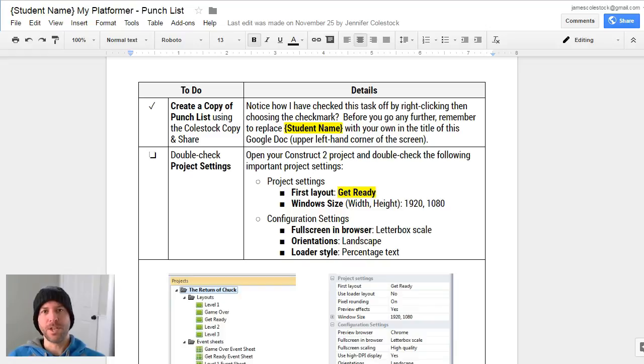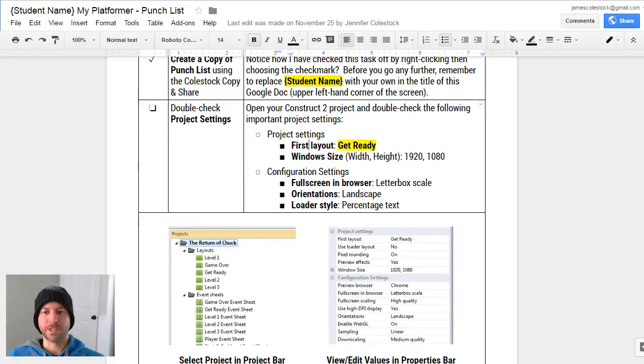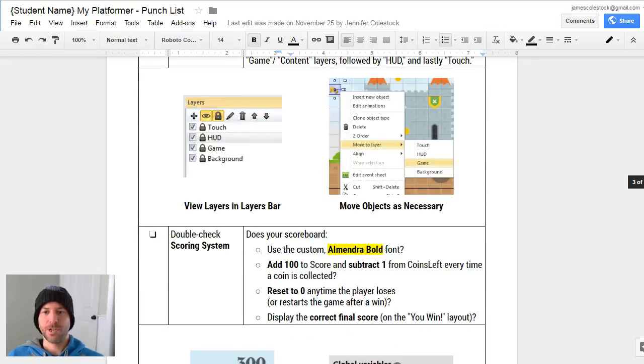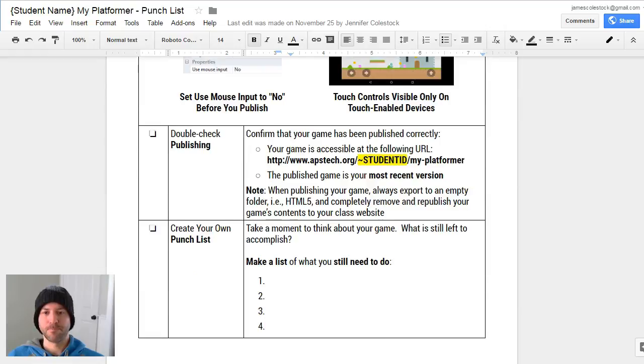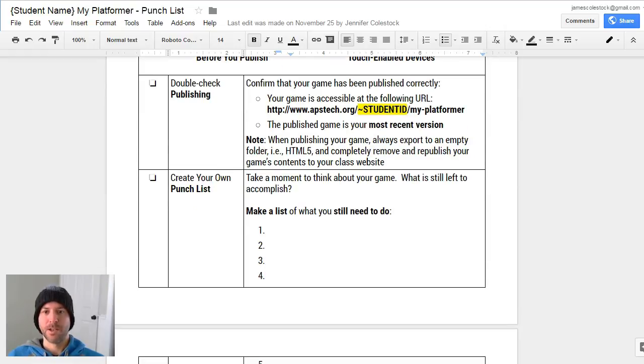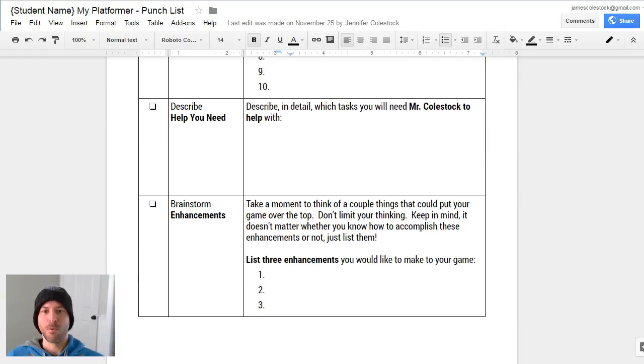So the first thing you're going to do is you're going to read through the punch list and you're going to go back and look at your game and ensure that you've done some of these tasks correctly. When you're done, you're going to right click and you're going to check when you're done with the task. So you're going to do that for many different tasks. And then as we near the end, you are going to create your own punch list of the things that you see in your game that you know need to still be done. And last but not least, you are going to describe to me specifically the help that you're going to need from me to complete your game.